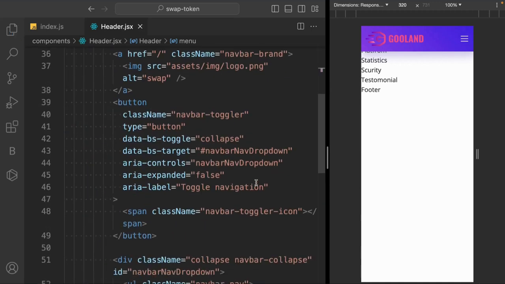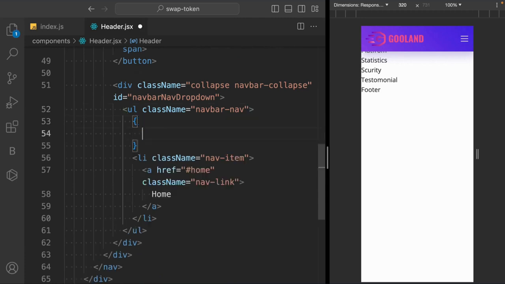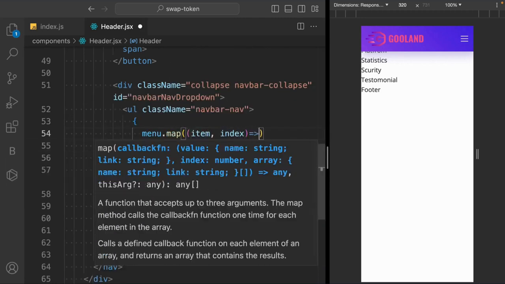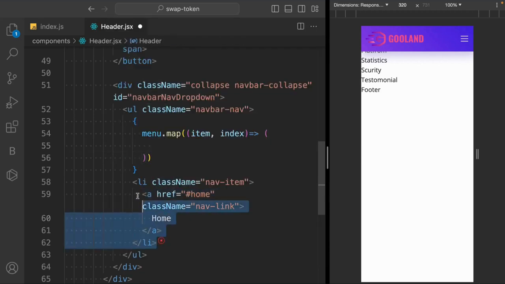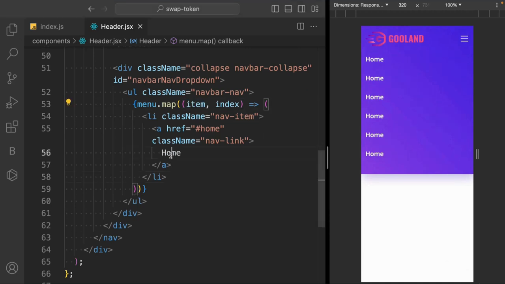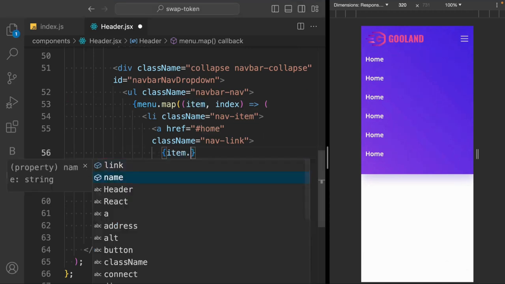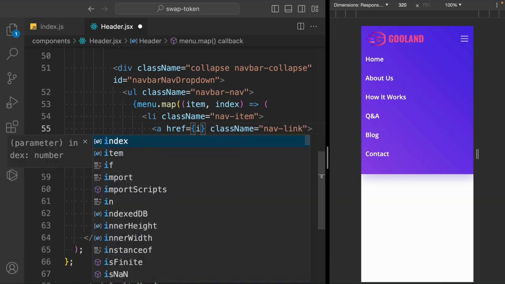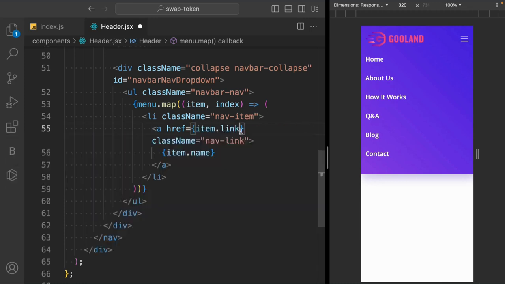Simply render that. So we can come here, we'll take our dynamic block, menu dot map, we'll say item, index, and we have to make it an instant return. Simply cut, paste here, and there it is. You can see now. Simply provide this item. We got its name, change this to item dot link, and there it is. Our menu is ready. Absolutely fine.